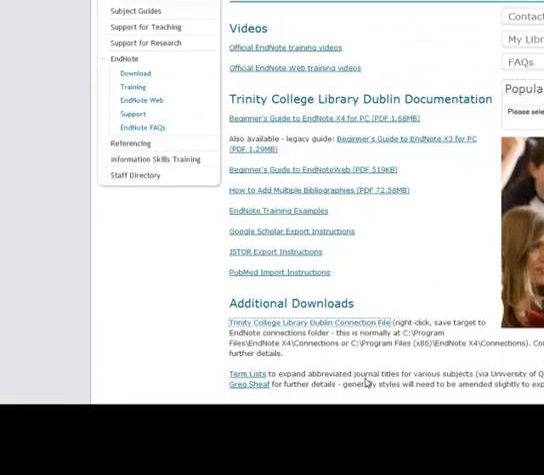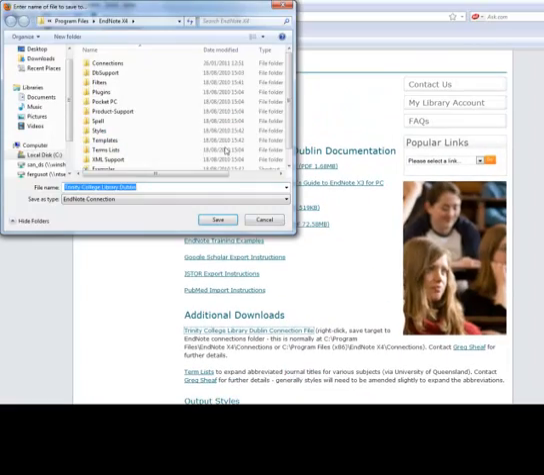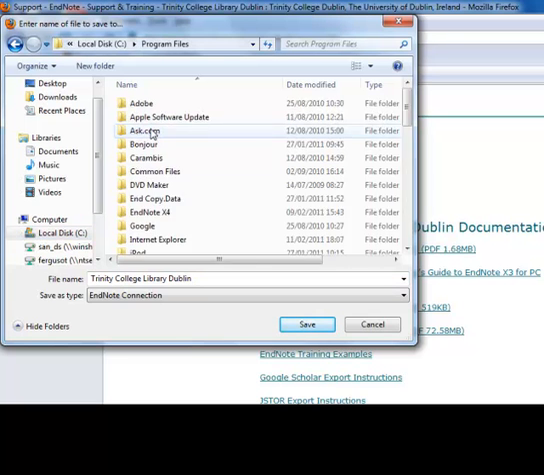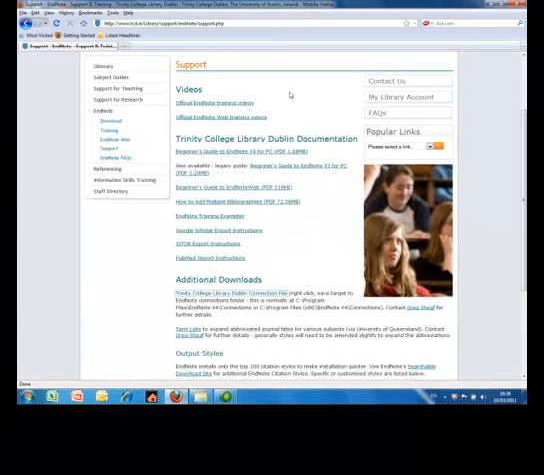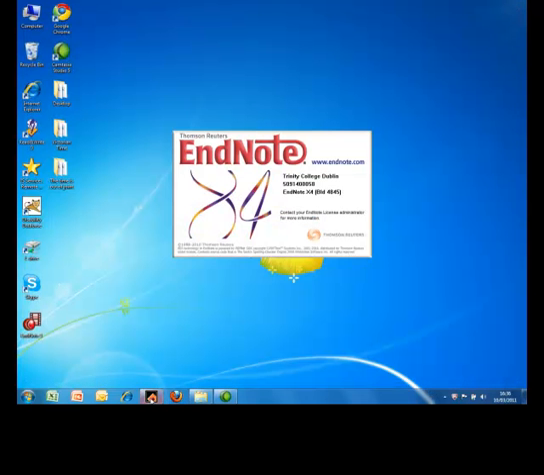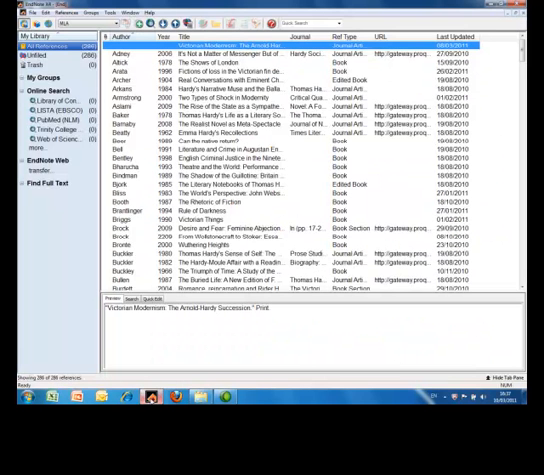Save link as, then make sure you're in the C drive, and then Program Files, and then just click Save. So close out of this and then go into Endnote. Now we can import from the Trinity College Library catalogue. So this is the other way around from when you export from databases. You first go into Endnote and then access the catalogue through Endnote.